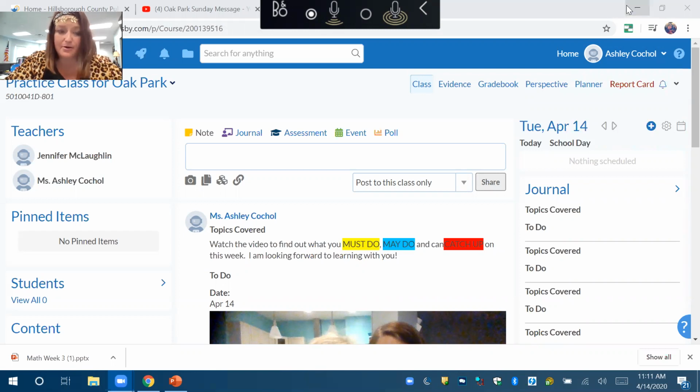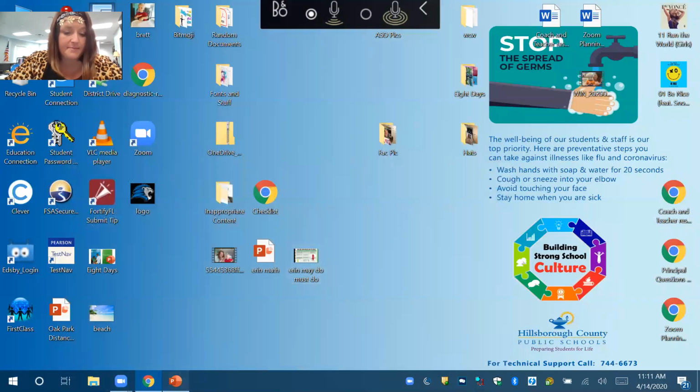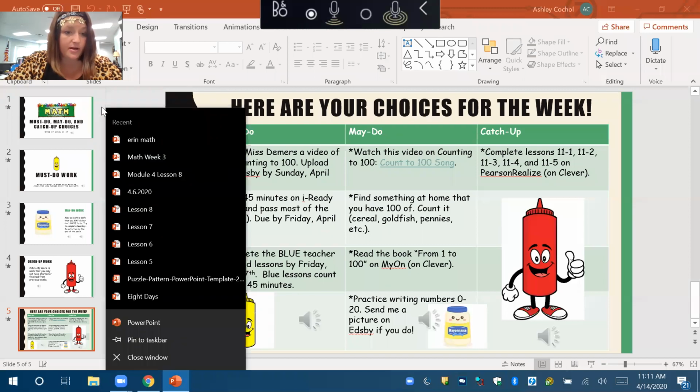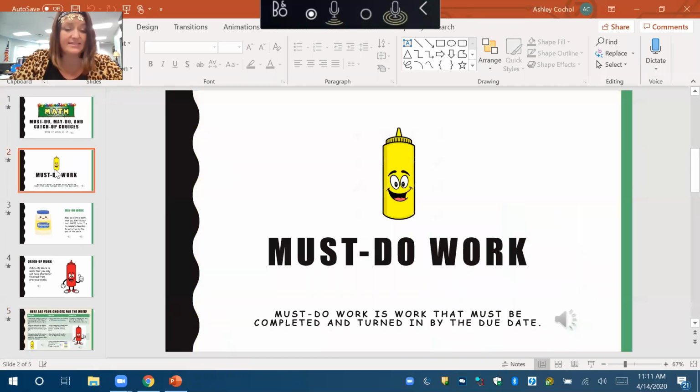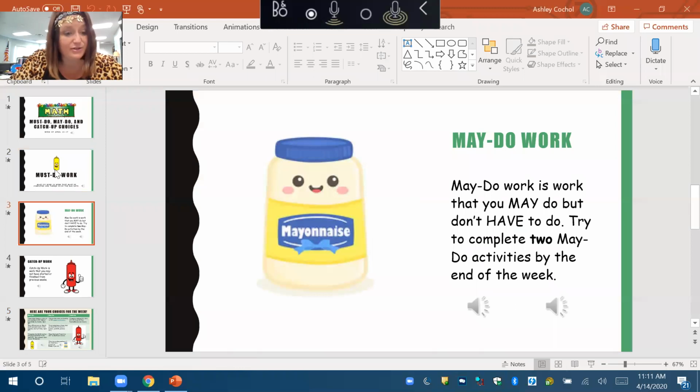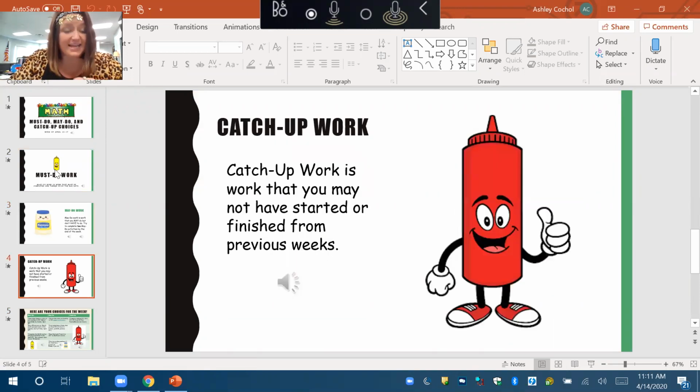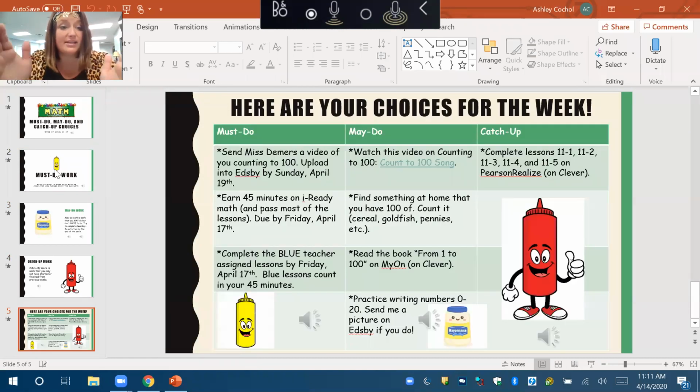before I go into what I posted, Miss Demers made a PowerPoint going over her week at a glance. Okay, it's what they must do. So she used mustard. Remember, she's kindergarten. What they may do, and you can see that this has a voiceover in it, and what they need to catch up on. And then she made this really great graphic for the whole week at a glance.